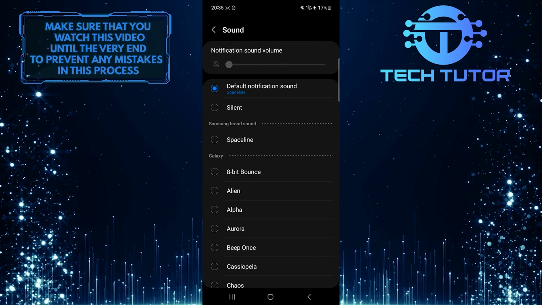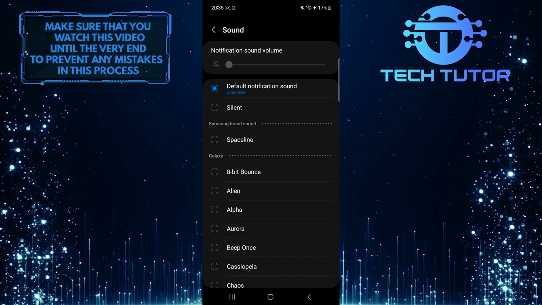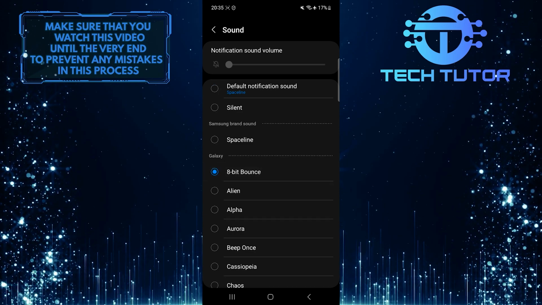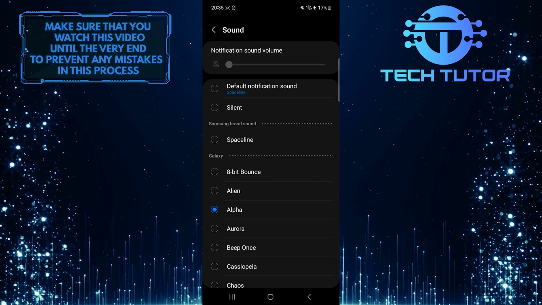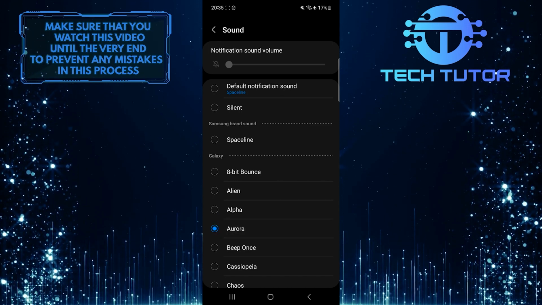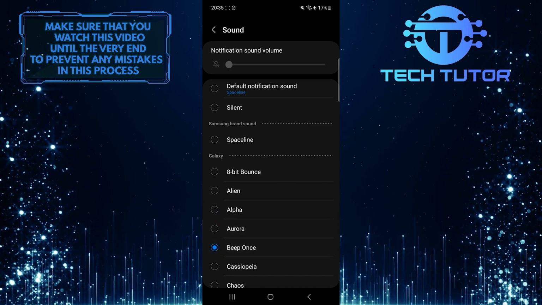Now you have the ability to change the message ringtone on your Samsung device. So go ahead and tap on one of these ringtones, and it will play a little preview of what it's going to sound like. Once you select a ringtone you like, exit the settings.